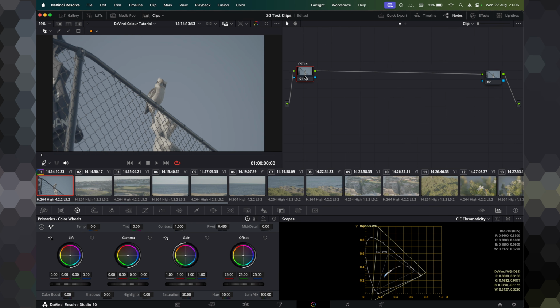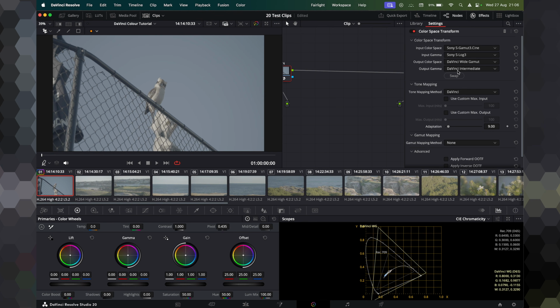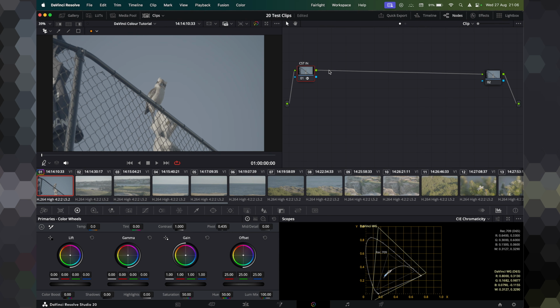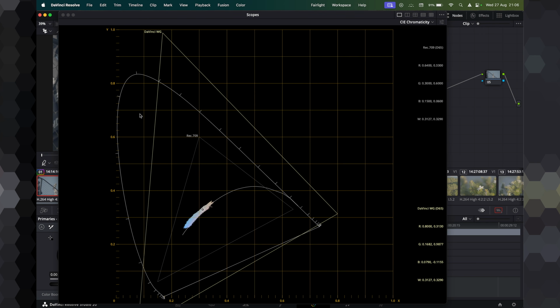So we've set up our first color space transform. Now, everything after this node is going to be in the DaVinci Wide Gamut color space. So any node after this one is going to be inside DaVinci Wide Gamut. So if I open up this chart, you can see DaVinci Wide Gamut, you've got this massive triangle. That is where we are going to be doing all of our color grading inside this large color space.